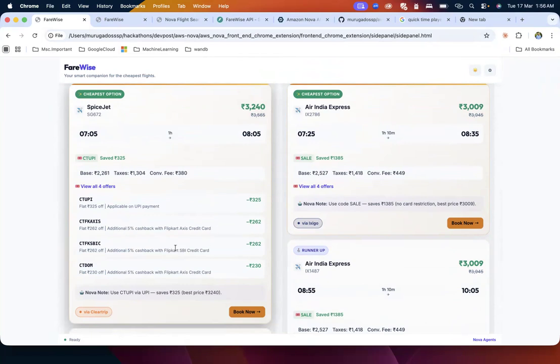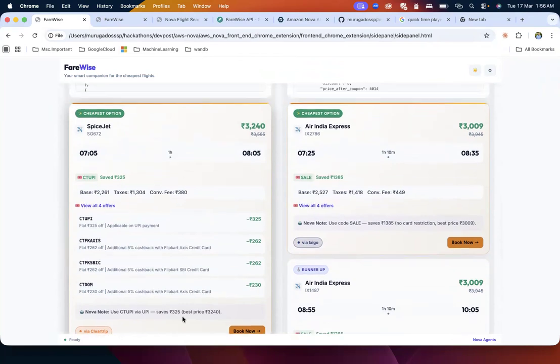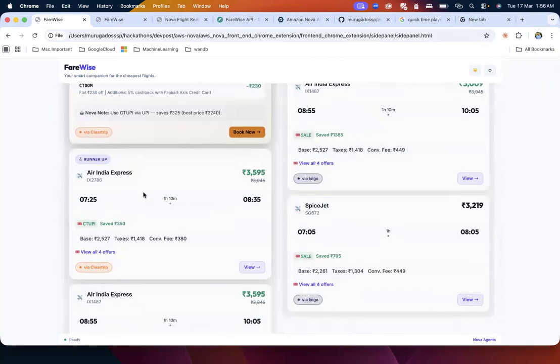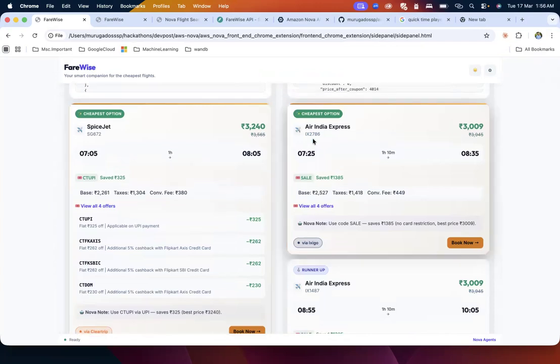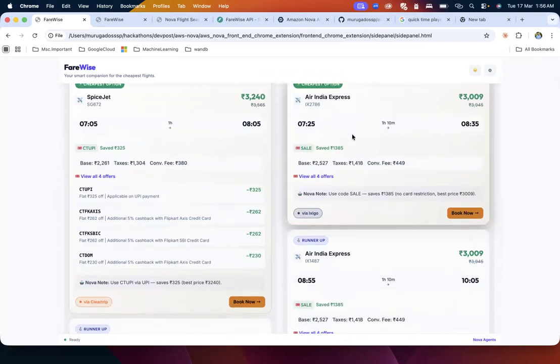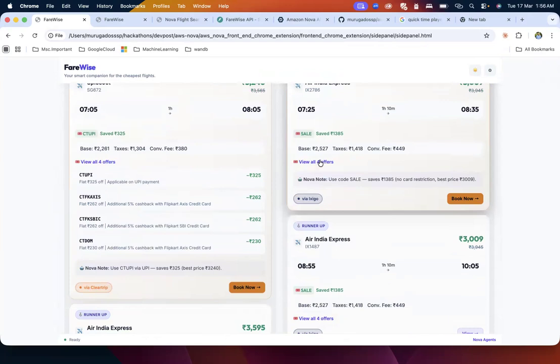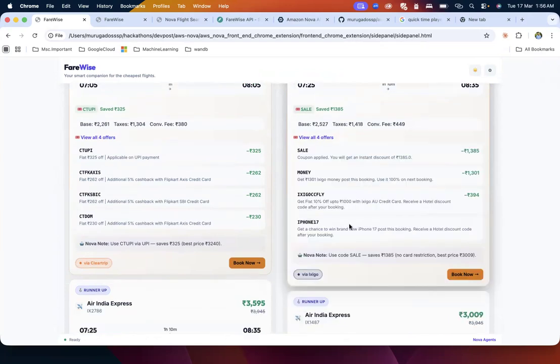Flipkart Access Card is 262 rupees, SBIC is 260 rupees, and CT DOM is 230 rupees. All these things are shown, and it puts the best offer and then tells what the user can save. So out of all three flights, this is the best option the user can save on. Now similarly, on the Ixigo website, a similar thing, and these are all four different things.